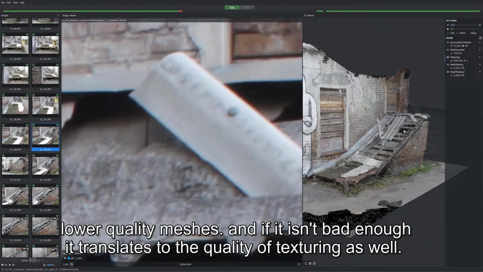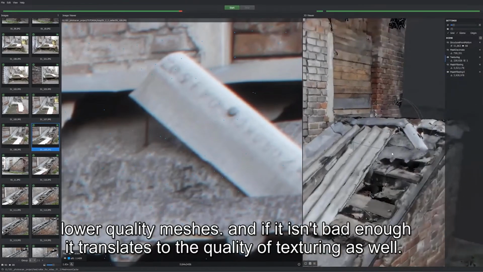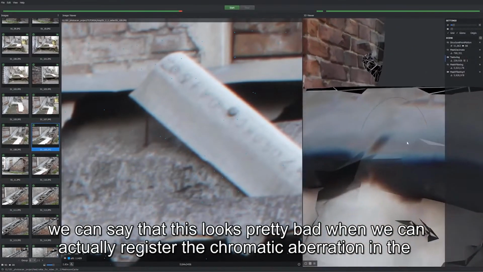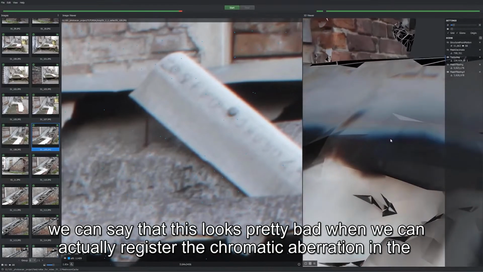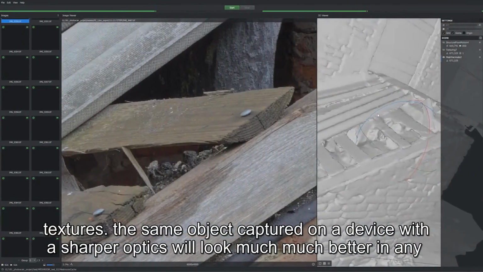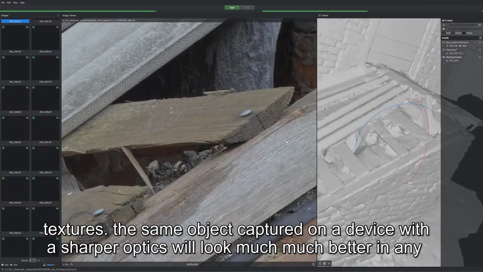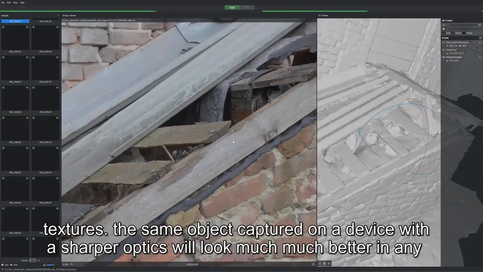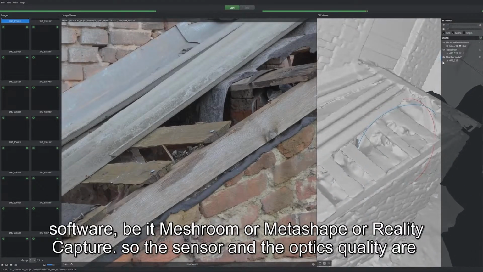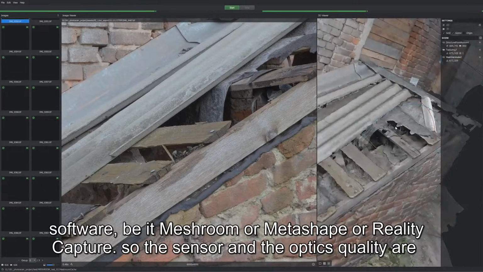And if it isn't bad enough, it translates to the quality of texturing as well. We can say that this looks pretty bad when we can actually register the chromatic aberration in the textures. The same object captured on a device with a sharper optics will look much better in any software, be it Meshroom or Metashape or Reality Capture.